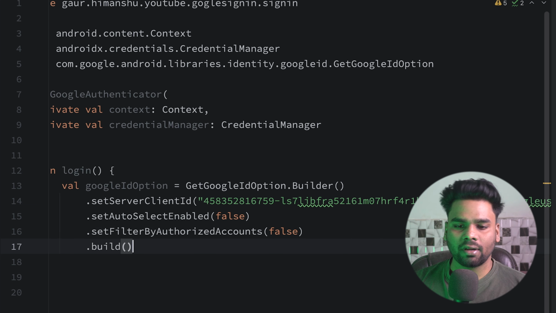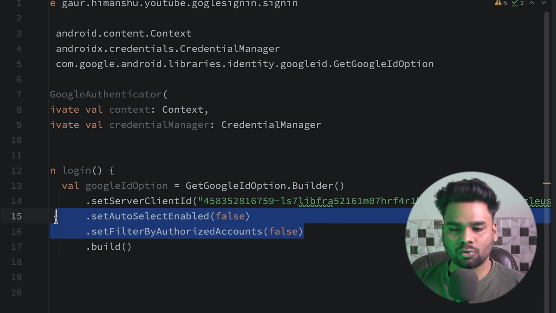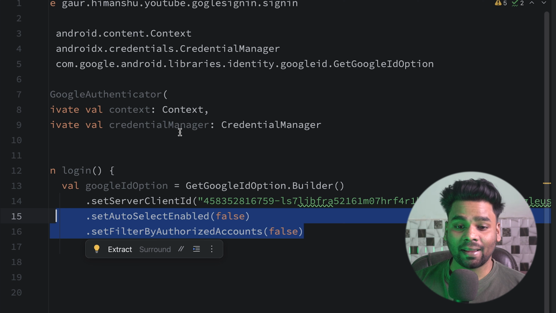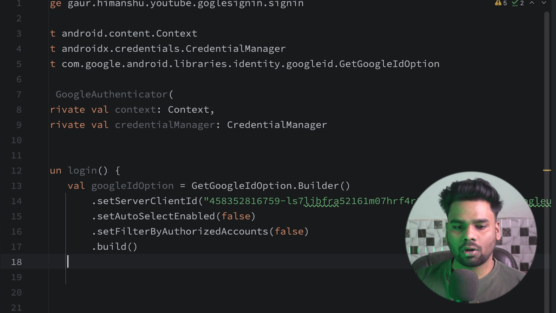Lastly, build it. By the way, if you want to know what the use case of this is, you can watch my previous video that I created for Credential Manager to perform Google authentication in Android. Okay, so now we have the Google ID configuration.